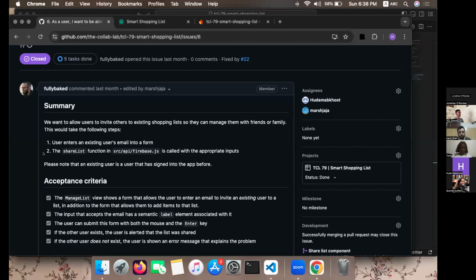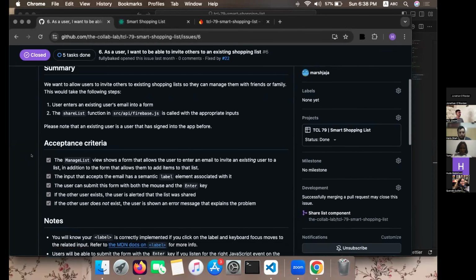Yes, yeah, we can. Okay, so our task for this week was to create a form so the user would be able to share their list with a recipient of their choice, but that user needed to be in the Firebase, and we show a notification based on that. And the acceptance criteria, as we see here, the managed list view shows a form that allows the user to enter an email to invite an existing user to a list, in addition to the form that allows them to add items. And this is the form that was added last week. The input that accepts the email has a semantic label element associated with it.